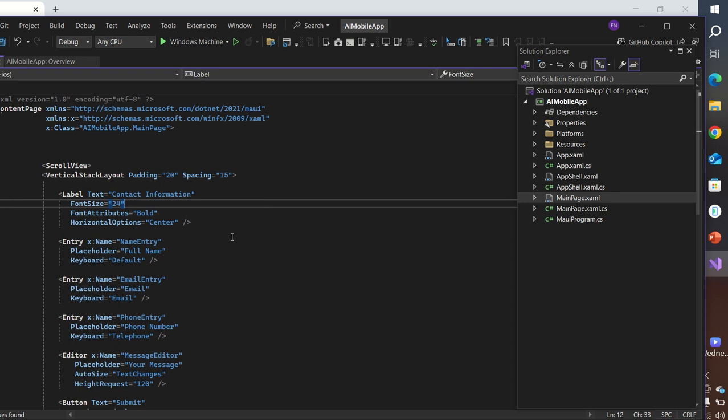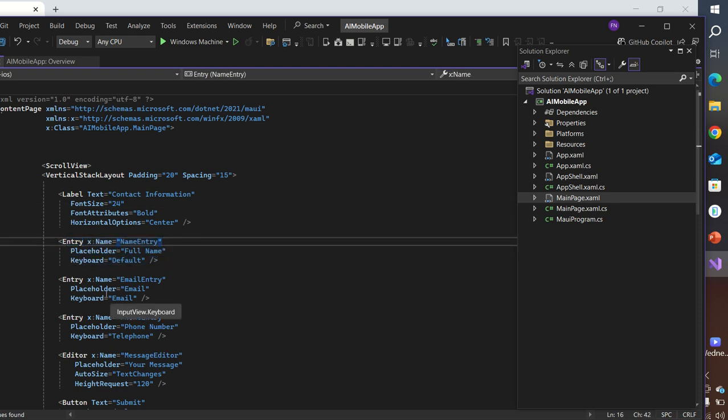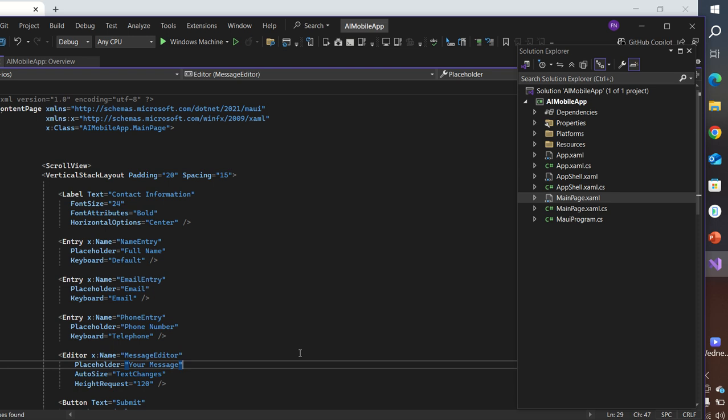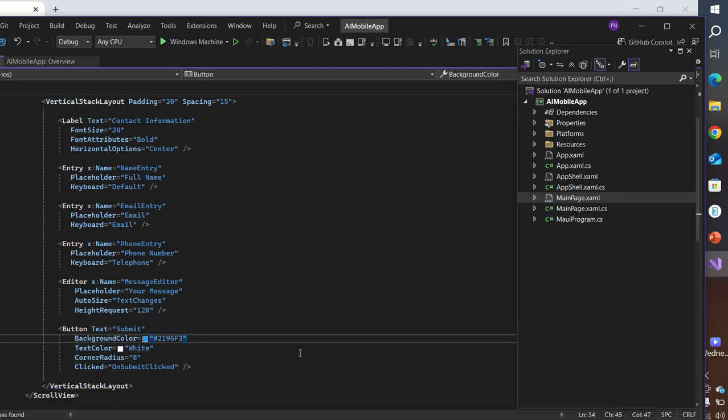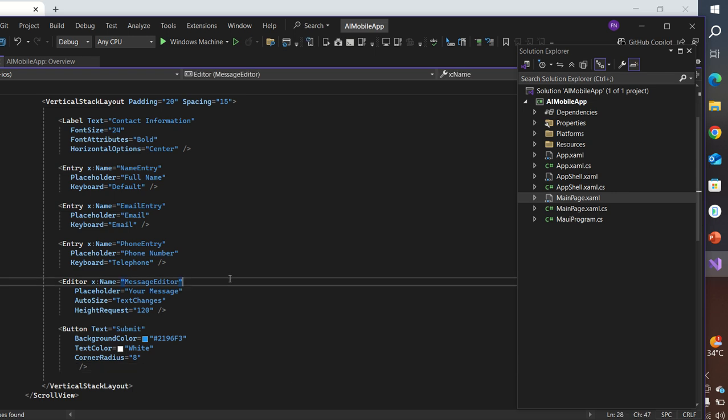So in the pasted code, the code which was generated by the AI, we have a label contact information, then an entry text box, email entry, phone entry, and a message editor, your message. And then we have a button for the submit. And one more thing we noticed, that we have a clicked event initialized here. We don't need this event here, so we will remove this. Control S, save.